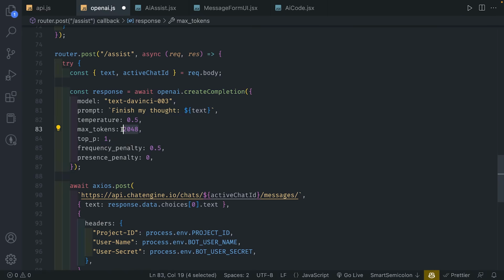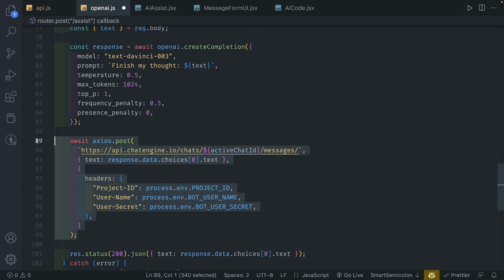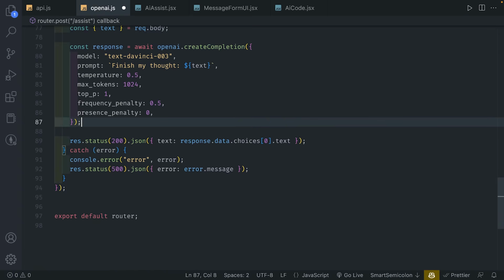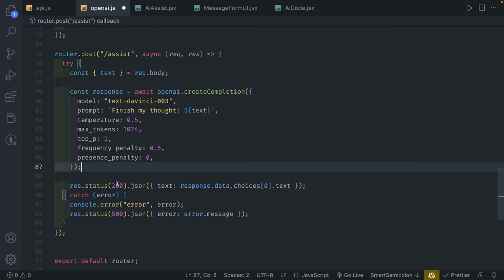And in this case, we don't have to have 2048 max tokens. We can shorten this to 1024. We'll just keep everything else the same. And in this case, we don't really need to post as an AI bot. We're just posting it as our own regular user. So we can just get rid of that second API call.